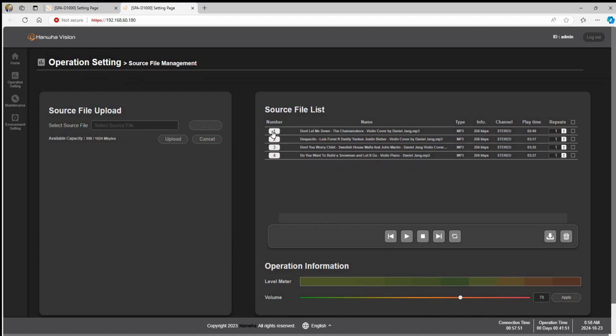I can click on the numbers on the left to preview the sound file, to play it through my PC, but it's not going to play out of the speaker yet, so we can do that here. You can also click and drag to reorder the files in your playlist. You can choose if you want the files to repeat. And then if you want to just play it out of the actual speaker, we can hit the play button down here. And then we can adjust my volume levels here.